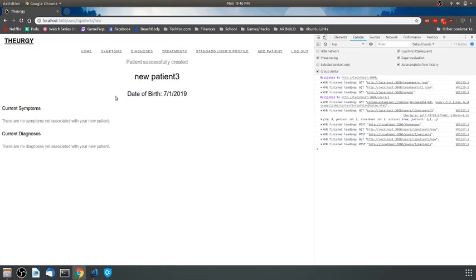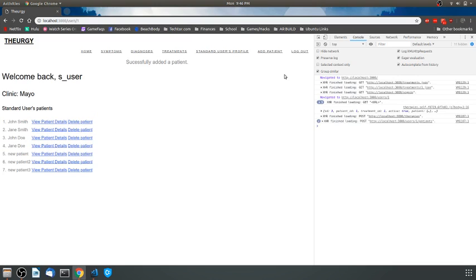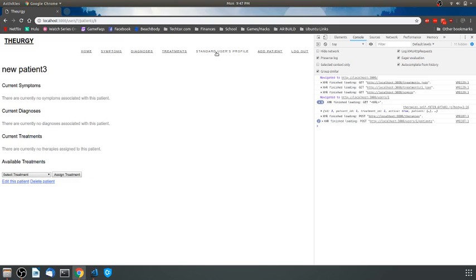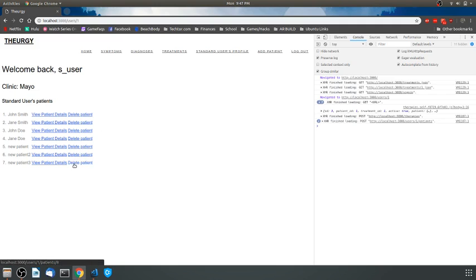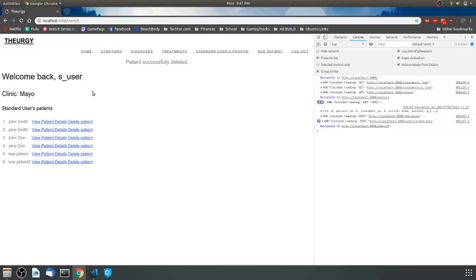And to demonstrate that these are objects that are persisted in the database, despite the fact that we're using some real-time rendering, you can go into the standard user's profile, in this case it's standard user, and you can see that these new patients here have been created. You can still delete the patients, view the patients. That hasn't changed. Those do require page refreshes at this point, but future iterations might have those also rendering in the DOM using JavaScript and jQuery, Ajax requests, and so forth.